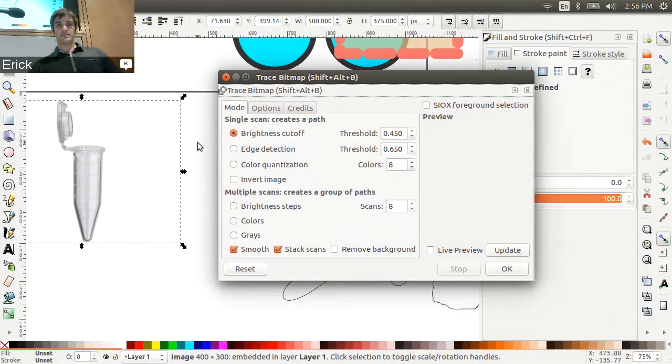So we've selected our image and now we're going to trace it. And I suggest if you have reasonable computational power to press live preview. There are lots of different settings that one can use to trace this. We can see that the current setting is very bad. You can't see the Eppendorf tube at all. But we can fix that.